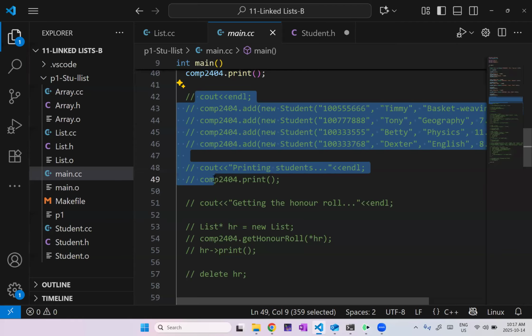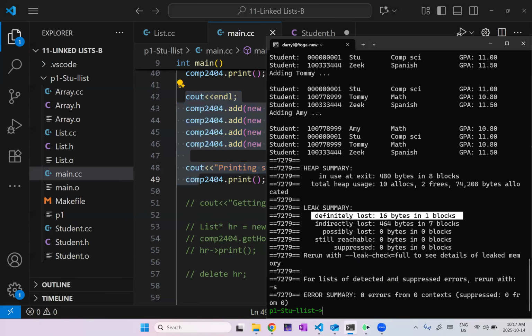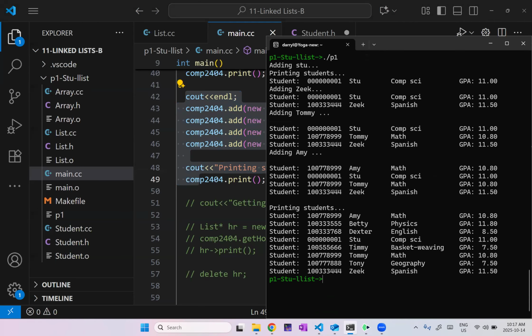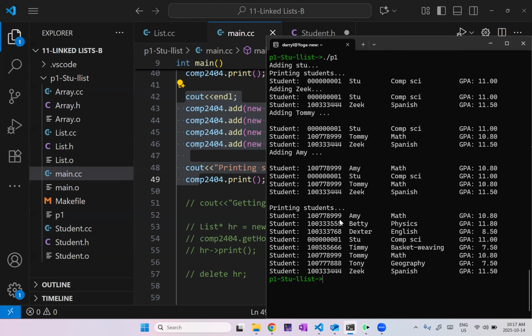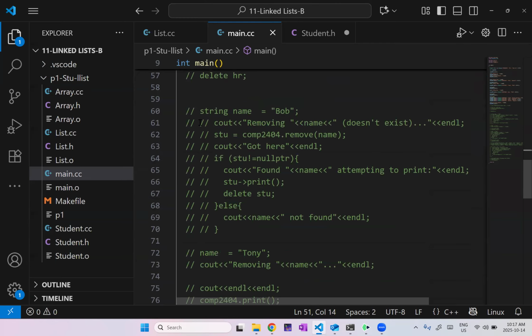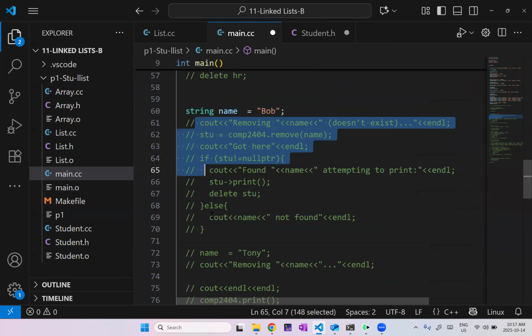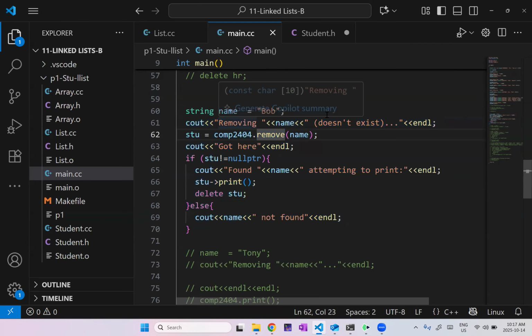I guess before we get there, we can add a bunch more students and just confirm that everything works. And then we can start removing them. Everything seems to be good. Students are in alphabetical order. No seg faults or weird outputs. So I'm going to start removing some students, and to start with, we're going to remove somebody that doesn't exist. So we're going to test that first case where we checked to see if current is equal to null. It should say removing Bob, but Bob not found.